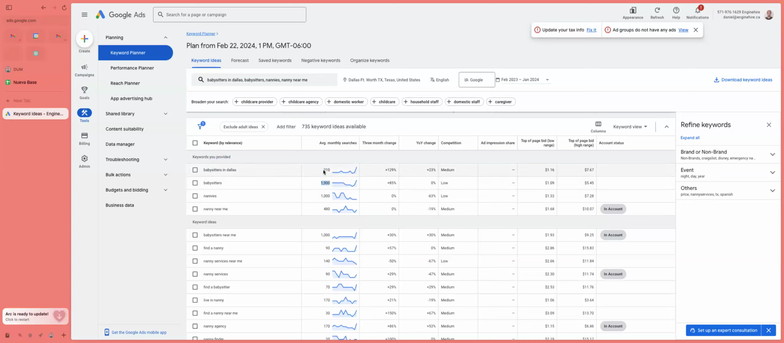But what you have to consider is that this is a good keyword because it's more targeted, because it has the word Dallas in it. So you have to find a combination of something that is specific to your business, because sometimes when you use something that is too broad, you may get people to your website who are not based in Dallas, or who are not looking for babysitters in your area.